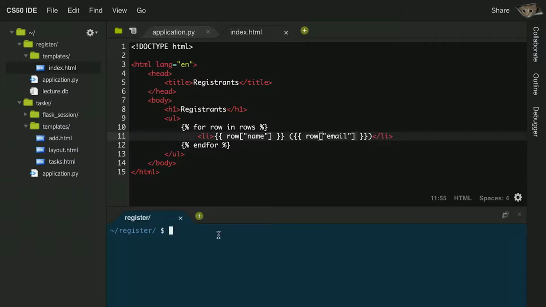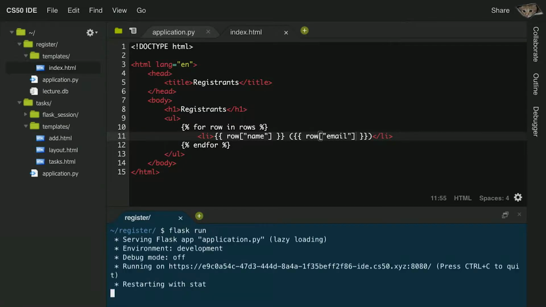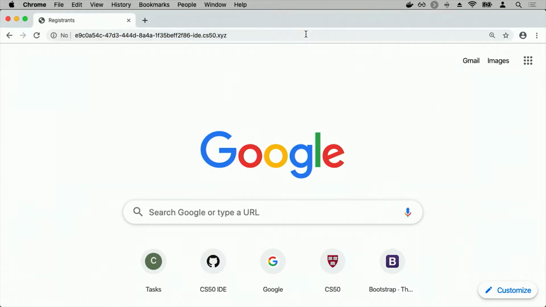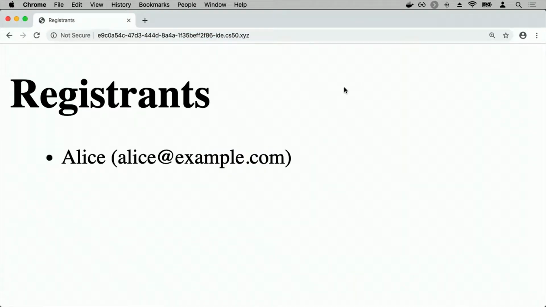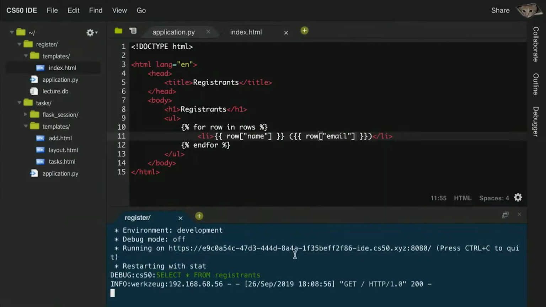Let's now try to run this web application. I'll go down into the terminal and run flask run to run the application. And now, if I try and load the page, I now see registrants, and now I see a list, Alice, and then alice@example.com as the email address of the person who's registered. And so if we ever were to update this database, changing the data inside the database, this list would also update. And we can see that if we go back here.